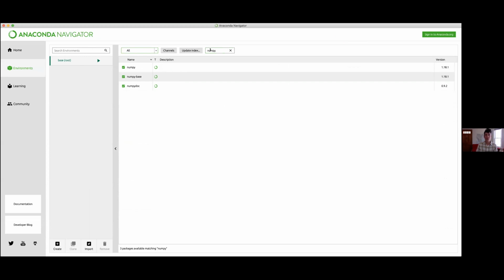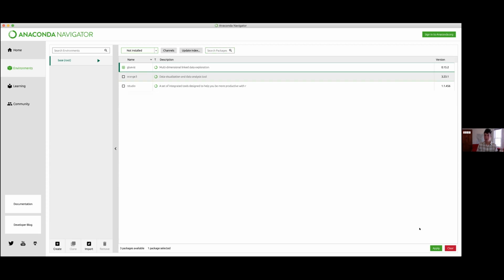I can search for NumPy. You can see that NumPy is installed for me already, so that's not very interesting. But if I look at the uninstalled packages, and I wanted to install Glueviz for some reason, then I can just click the checkbox and click apply here.